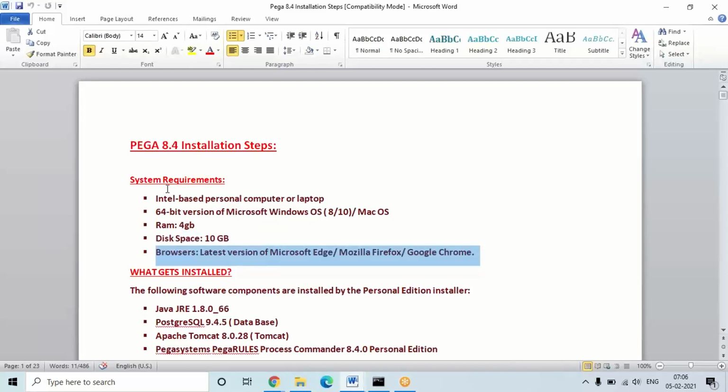I think these are the common requirements in every system you may get. So without any special configuration or high-end configuration, anyone can install Pega in their systems. I think everybody knows how to check the system configuration. If you right-click on your computer icon, you can see the requirements of your system.